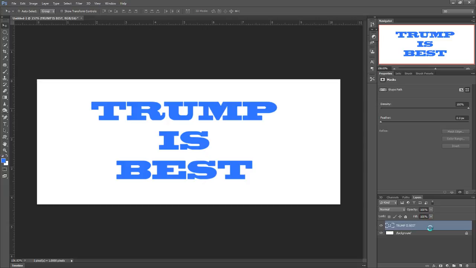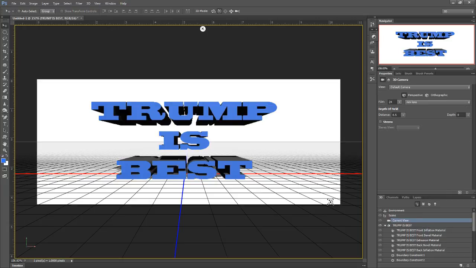It seems to be doing something. There we go, I like that. What do you reckon? Trump is best. And we can get really into this and change the colours and the way it looks, but I actually quite like it like that.